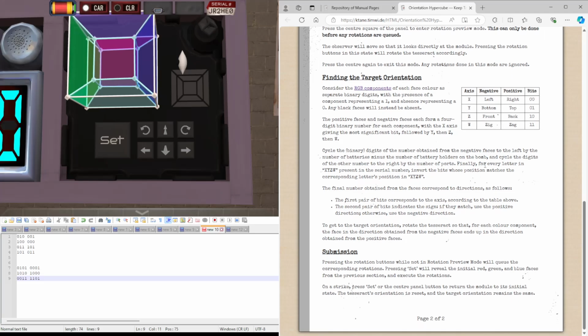And then if any of the letters X, Y, Z, W are in the serial number, we do not have any of those, but if they were, we'd invert every bit in that position. So X would be the first column, Y would be the second, Z would be the third, W would be the fourth.